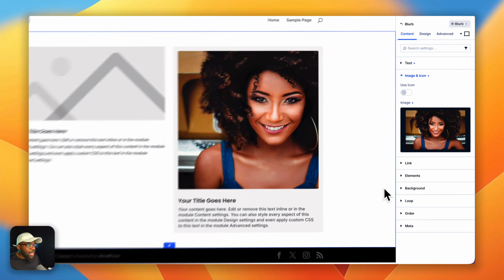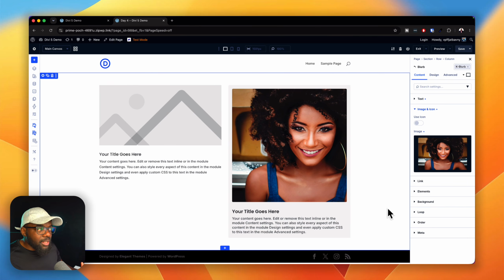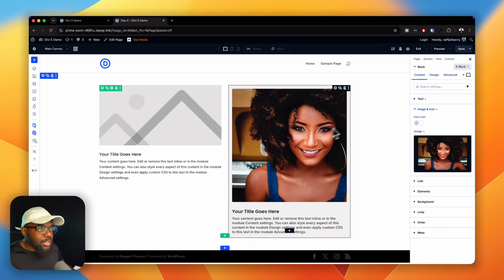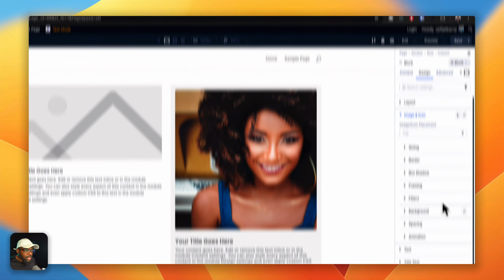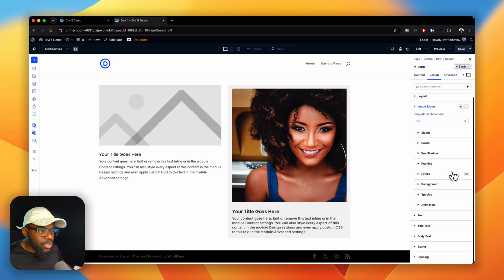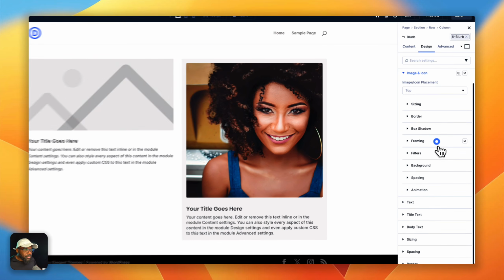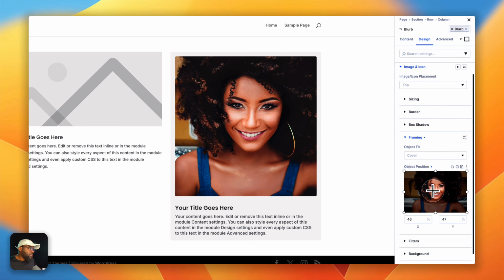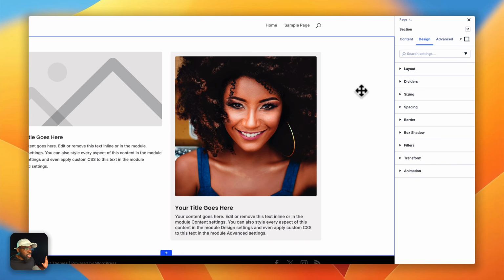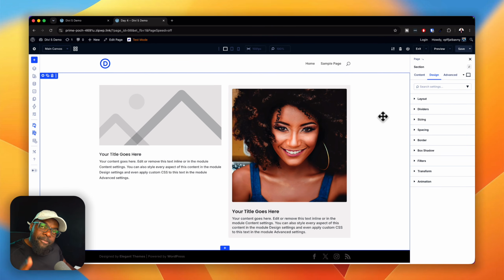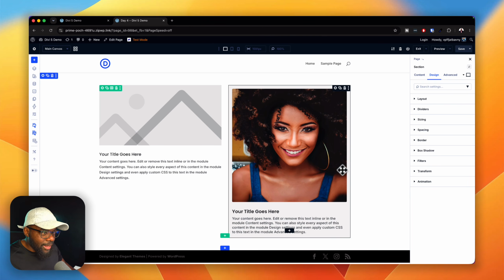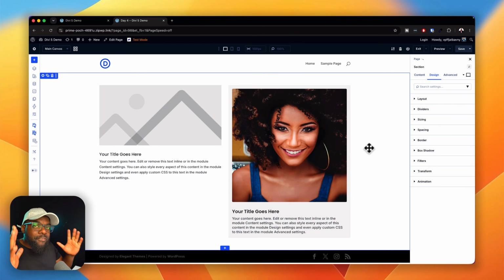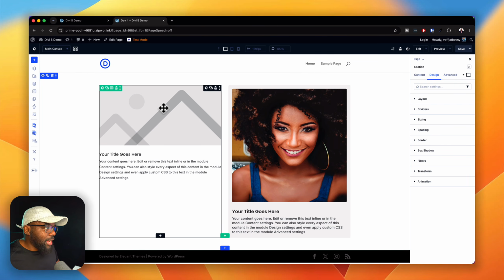Okay, so now that I have my image, I'm ready to move on to the next item and continue designing. If I need to adjust the image, that's easy. I can just come over here to design, go to image and icon, and then go to framing. Now if I need to center, I can just drag it over here to the center and pretty much I'm good to go. I don't need to do much. Now, if you were not using the design system, here's what you'd need to do to get to this stage. And this is why the design system is very, very important and saves you a lot of time.